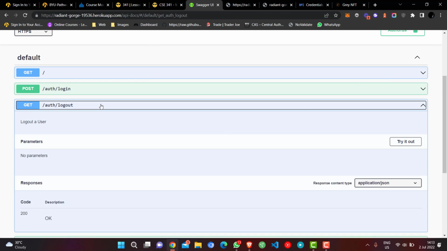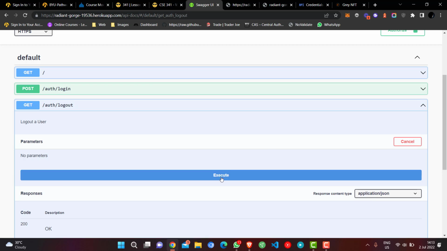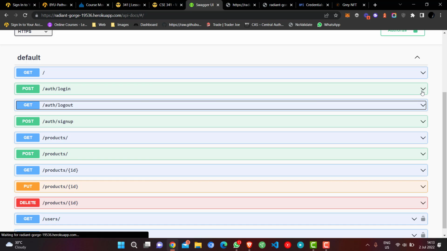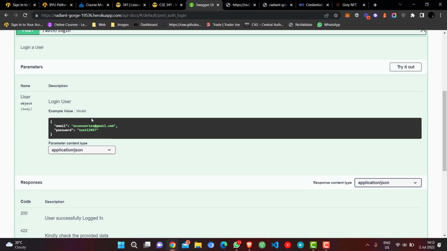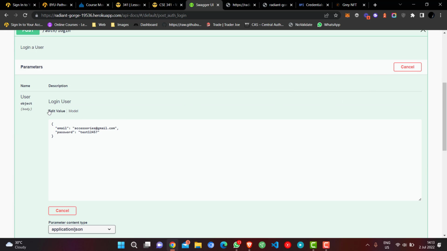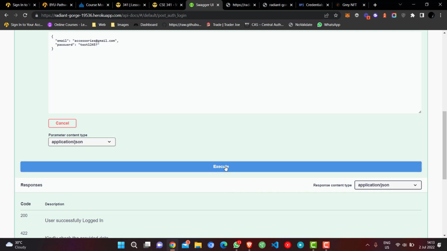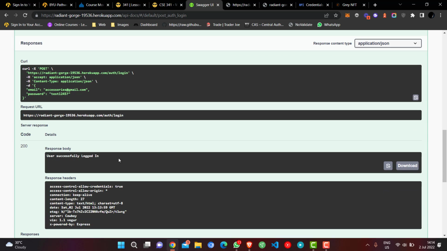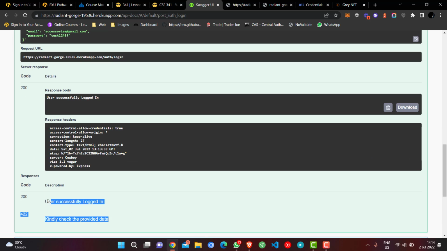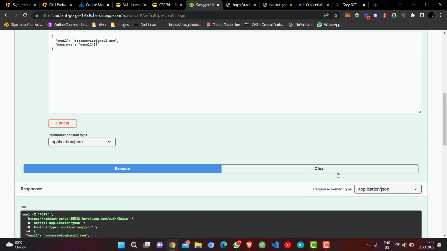The second route. So let me just make sure I'm logged out. Okay. So the second route is the login route. This is an example of what is required: an email and a password. So I'm just gonna log in now. Yeah, user successfully logged in. So these are the responses if it doesn't log in.